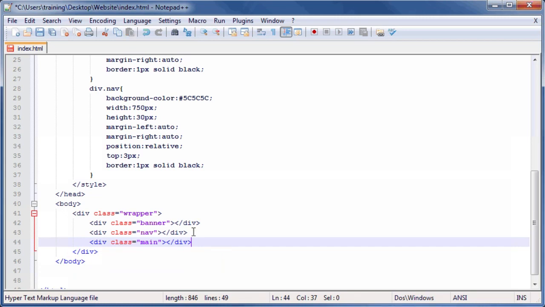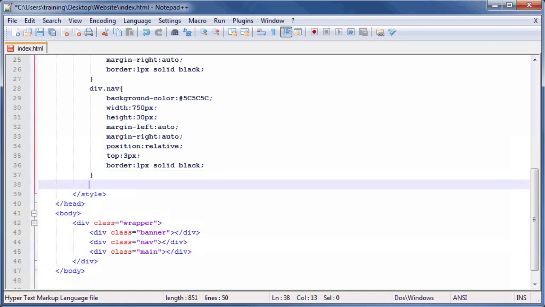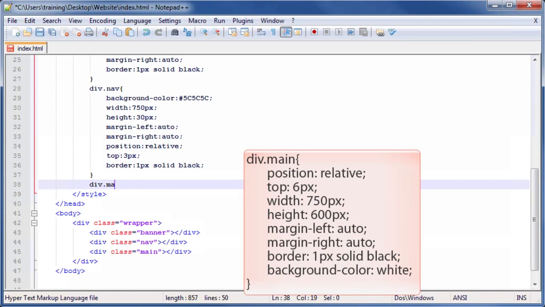To define a new class for the main content, click after the closing curly brace for the class nav and press the Enter key to create a new line. And then type the CSS rule seen on screen.